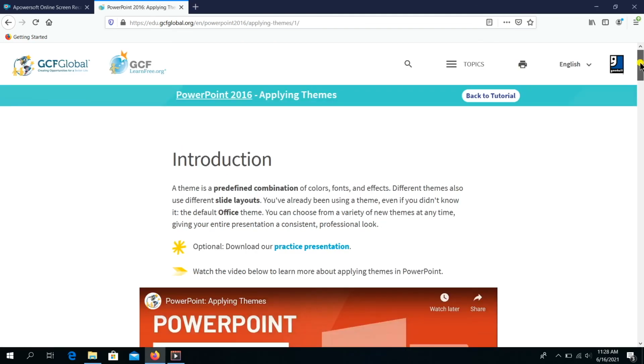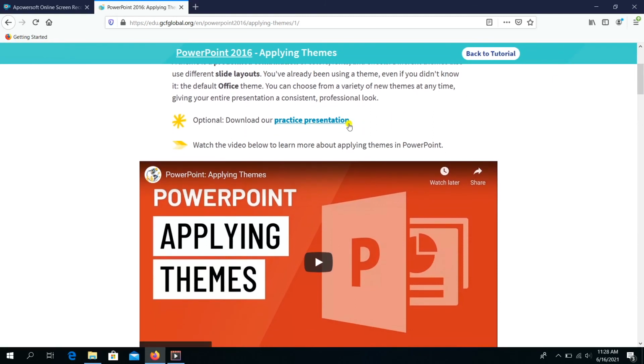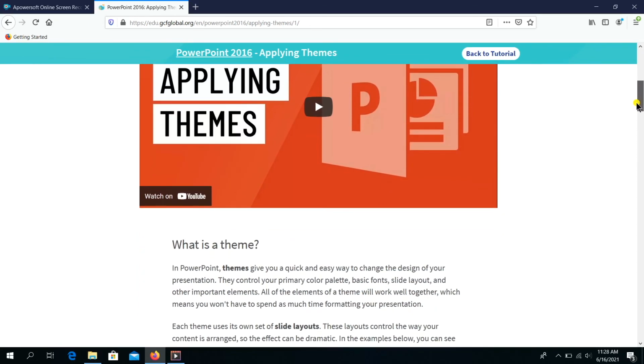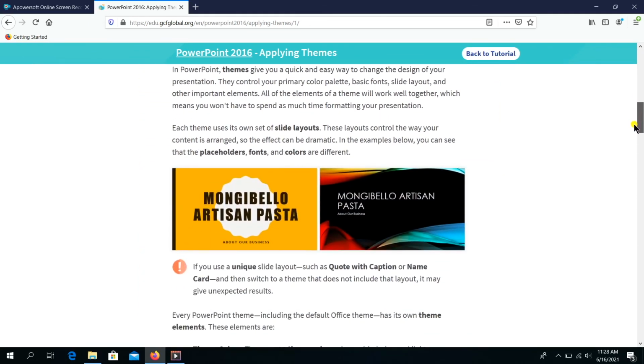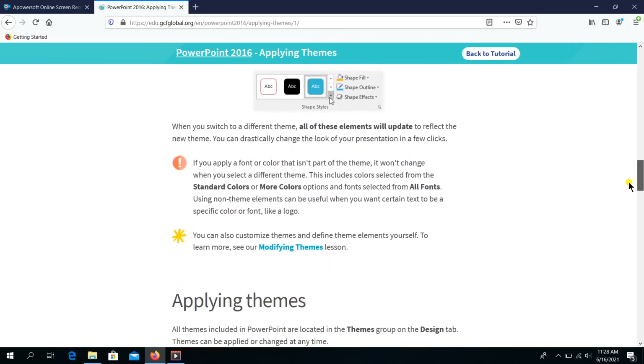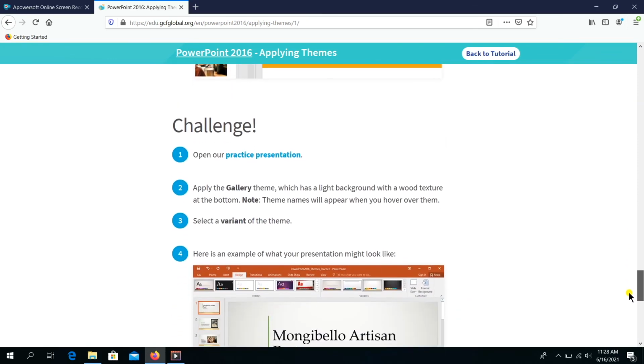You can go through the lesson with a combination of text, links to practice documents, videos to explain the themes, screenshots to illustrate what the text is talking about, and challenges that allow you to apply what you've learned.